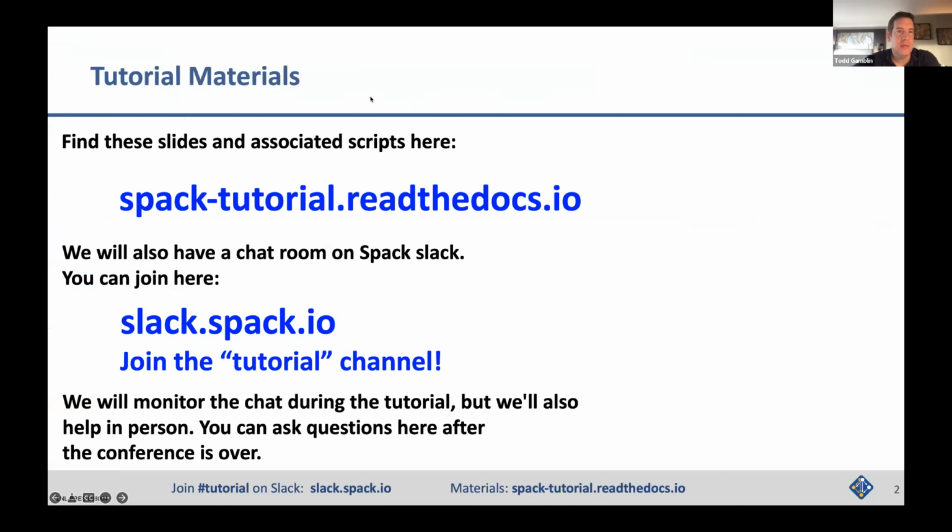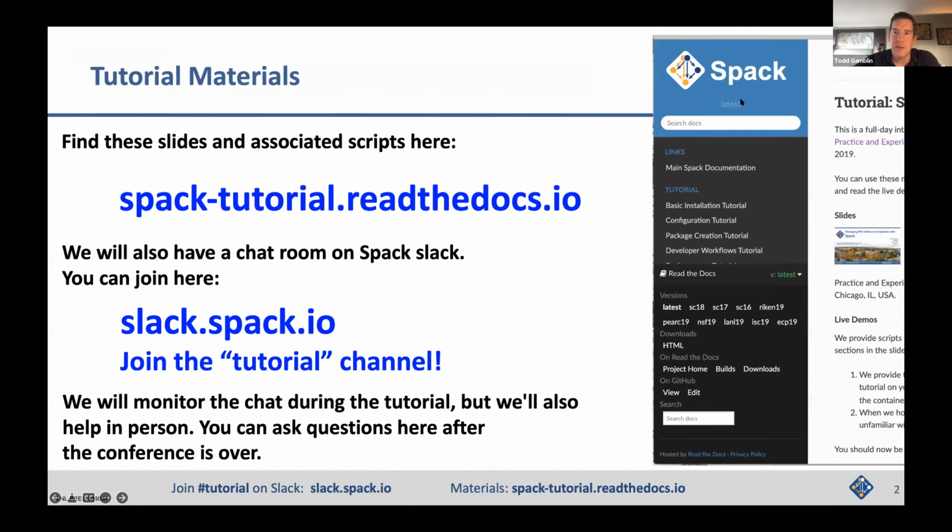If you are following along with this tutorial, everything that we're doing here is at spacktutorial.readthedocs.io. So if you go there, the page looks like this. You can download the slides that we're going to use, and you can follow along with all the exercises. Basically, everything is a script in one of these submenus here.